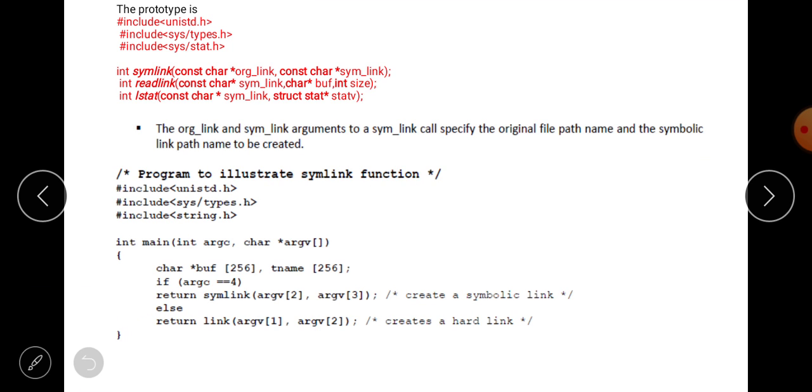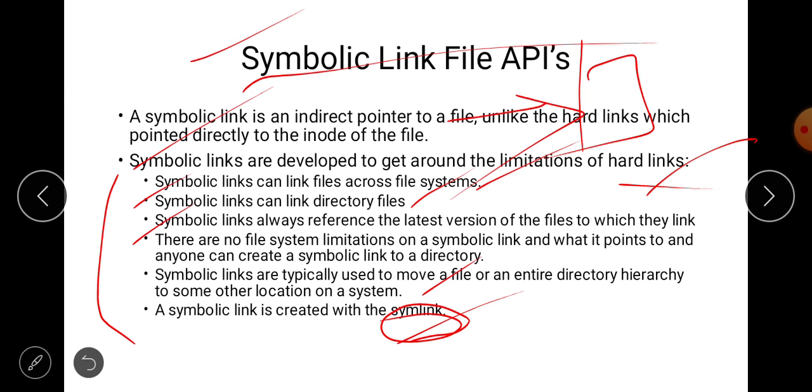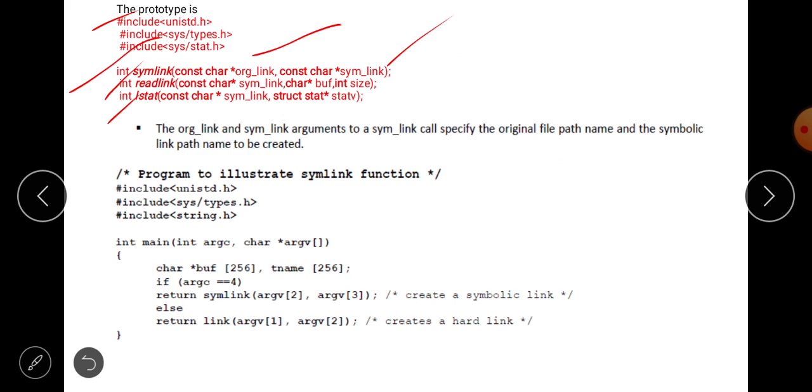Here you can see the prototype. There are three header files: #include <unistd.h>, #include <sys/types.h>, #include <sys/stat.h>. Here there are three functions: symlink, readlink, lstat. In symlink, the original link argument is there, and the symbolic link argument is there.